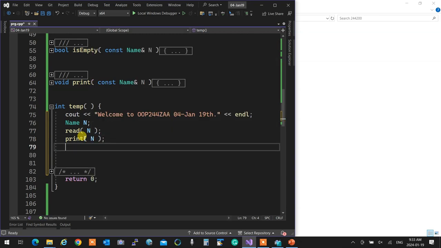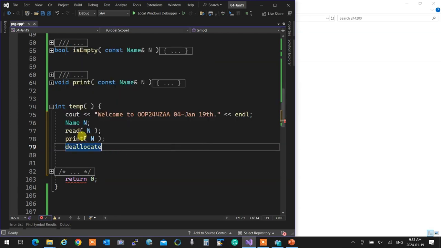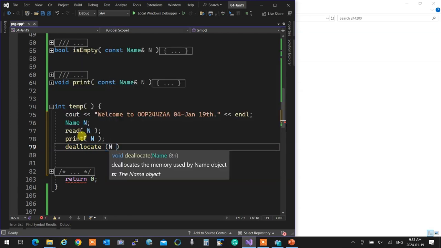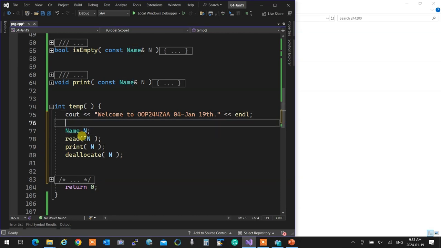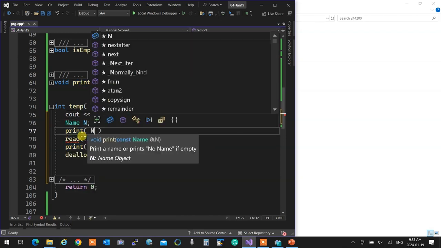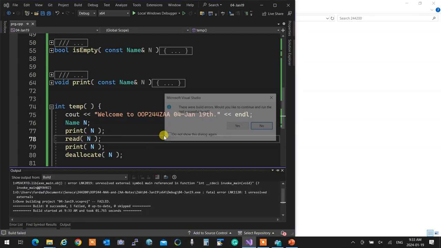And I'm going to say deallocate name, right? And in here, what I'm going to do is this, just to see if print is working properly, I'm going to print the empty name too, right? So let's walk through this, see if it works, okay? This is a modular one. So I'm going to go over here with start.